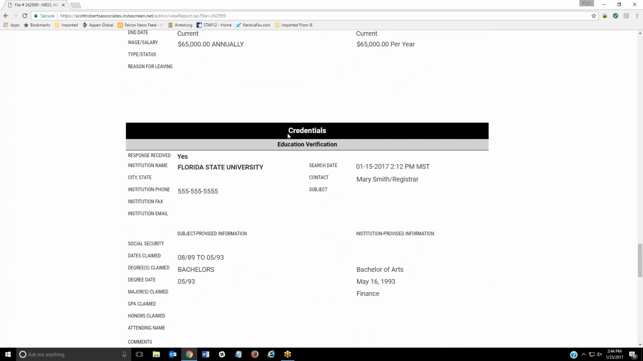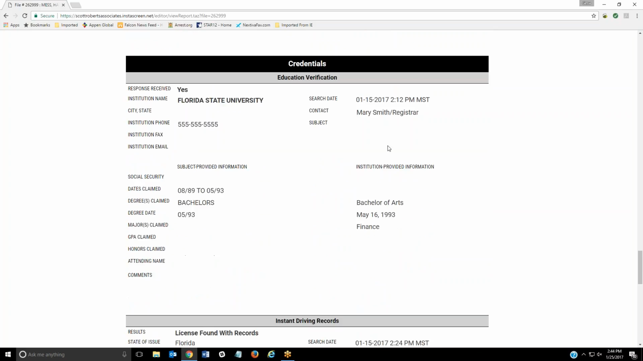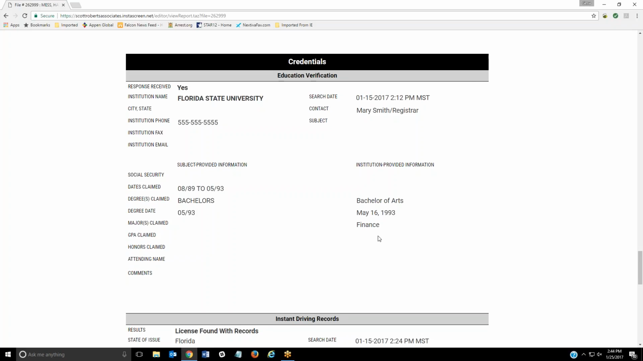As we scroll down again, this is the education verification. And again, the left side is the part that shows what we received from the applicant. We received a response. Here we spoke to Mary Smith, who's a registrar. She confirmed that Mr. Mess received a Bachelor of Arts, May 16, 1993, with a major in finance.